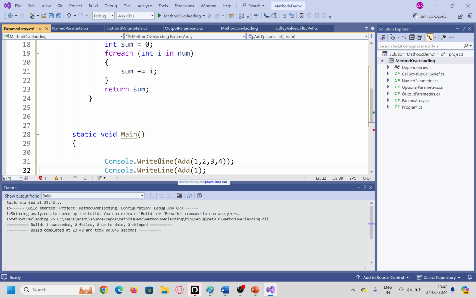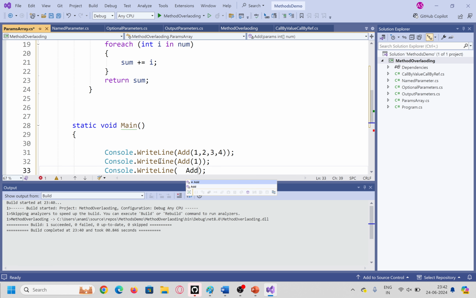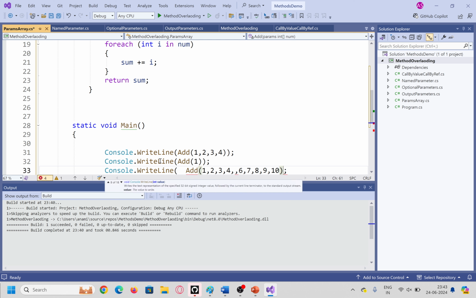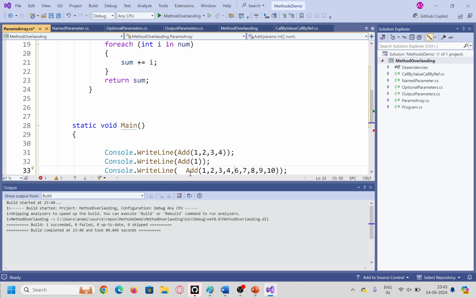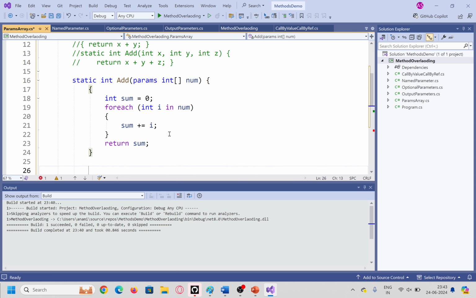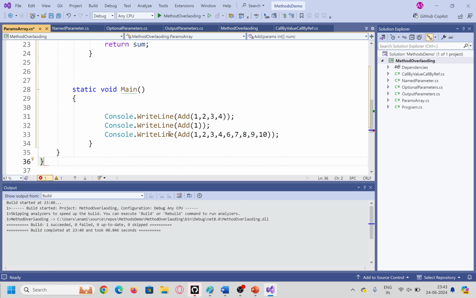I can pass one number, that is also okay. Yes. Then let me write here Console.WriteLine Add(1, 2, 3, 4, 5, 6, 7, 8, 9, 10). It will work even then also. You can pass as many parameters as you want to that method. Okay, let me check what the problem is in this code here. I think this is a problem.